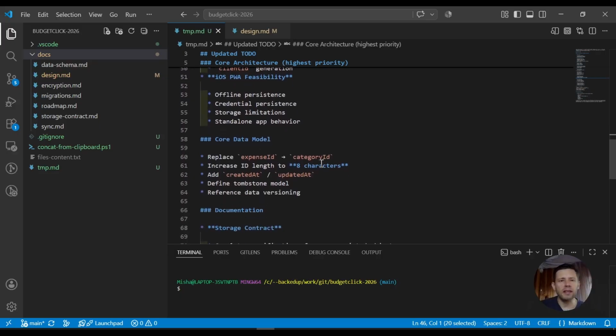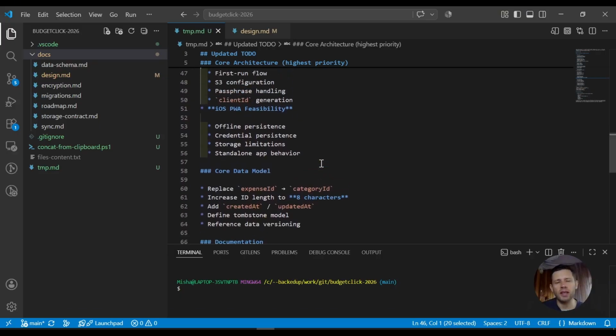and the outcome of this experiment will show us whether we can continue with this solution as iOS PWAs, which is completely free, or we will need to explore some other possibilities.